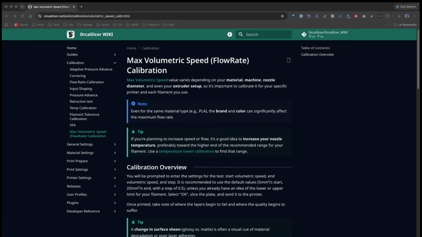Now, max volumetric speed can be defined as how much filament your nozzle can push out at a given speed and temperature. It's important to understand that when we change materials, change the extruder, or change the nozzle, we are in fact changing the volumetric speed. As is noted here, the brand types and even color types can affect the flow rate.